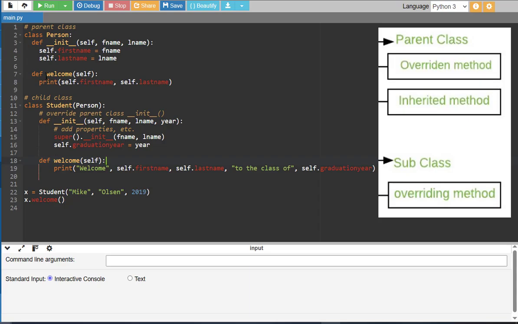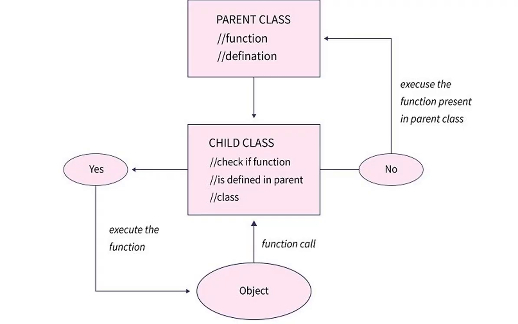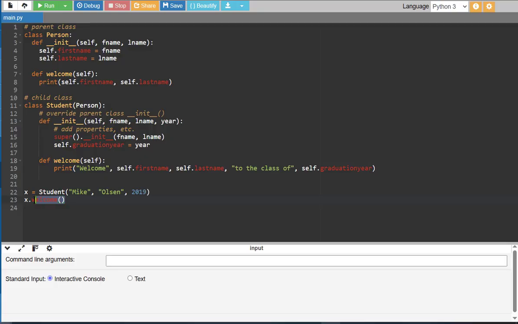So we call this in OOP function overriding, where we are overriding the same function that's named the same with a different output based on the class it's being called from, in this case, a child class.